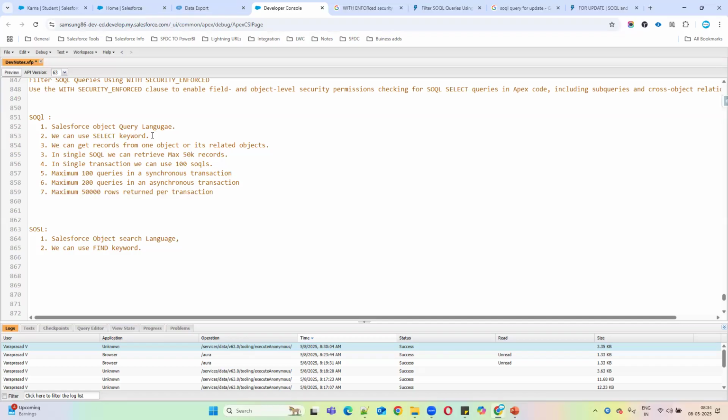No, sir. No. So that's why what we can do is, in SOQL, we can get a record from the one object or its related objects.